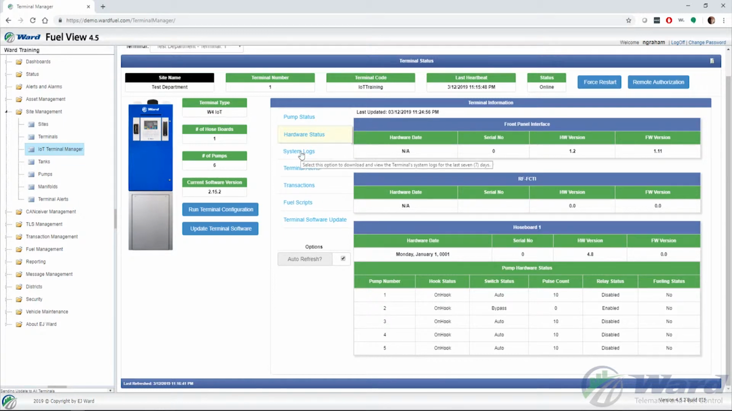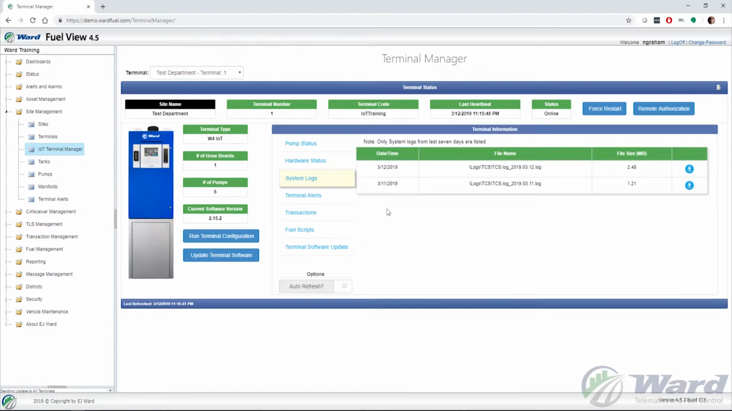The next tab that we have is the System Logs tab. Every day our IoT terminal creates a new system log, and we'll be able to download it straight from here to your computer, and you can read through the logs. Now this isn't something you're going to want to do. This is more for an EJ Ward technician's purposes.